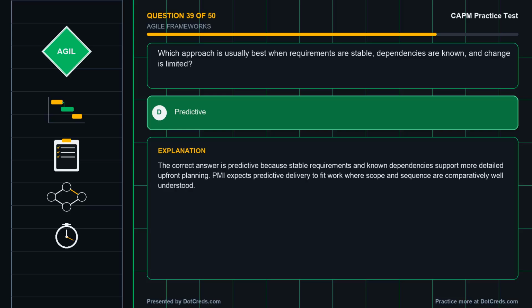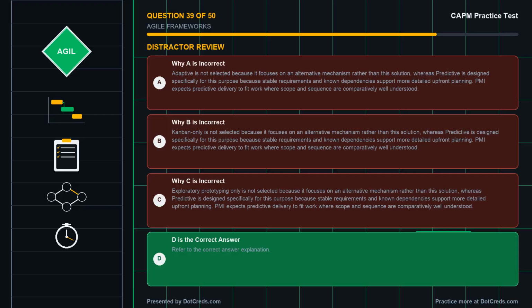Correct answer, D. Predictive. The correct answer is predictive because stable requirements and known dependencies support more detailed upfront planning. PMI expects predictive delivery to fit work where scope and sequence are comparatively well understood. Take a moment to review why the other options are incorrect.